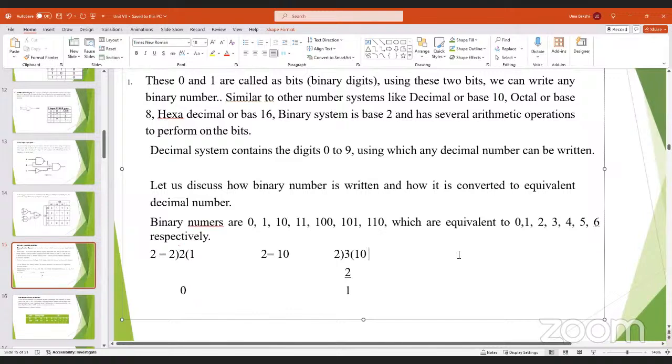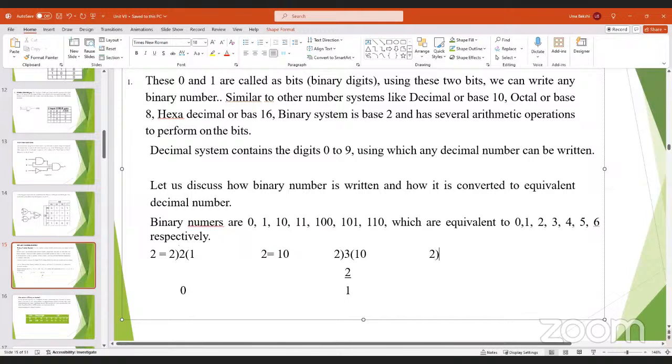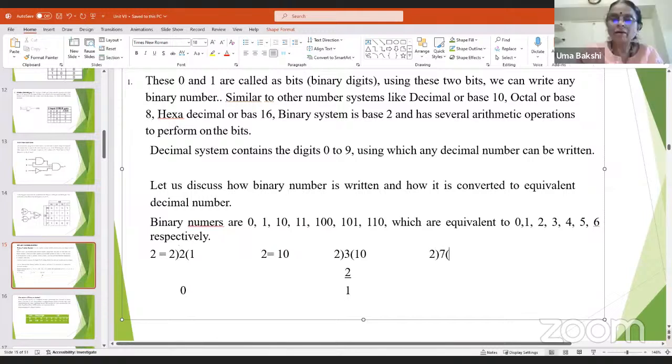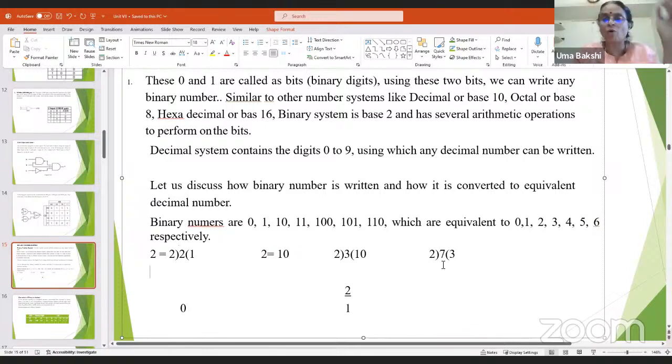If I ask you to do 7, can you work out what 7 is in binary? Divide it by 2. How many times will it go? 3 times. 2 threes are 6, so you get remainder 1. But every time you should divide only by 2. Again divide, again divide. Every time you should divide by 2. Can you all do it once?